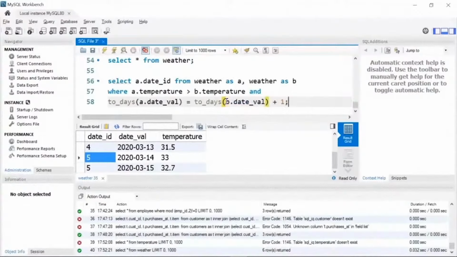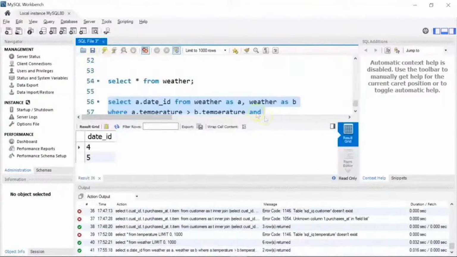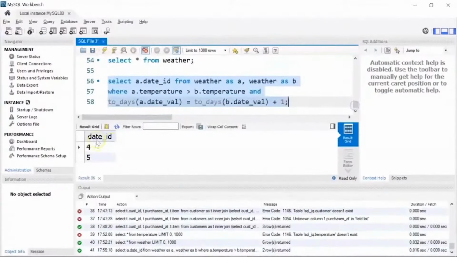Now I would like to know from our viewers, why have we used plus 1 in the where condition? So please put your comments in the chat section. Let me just run it. There you go. So here you can see my SQL query has returned the date ID 4 and 5, which means these are the date IDs where the temperature is higher compared to the previous dates.